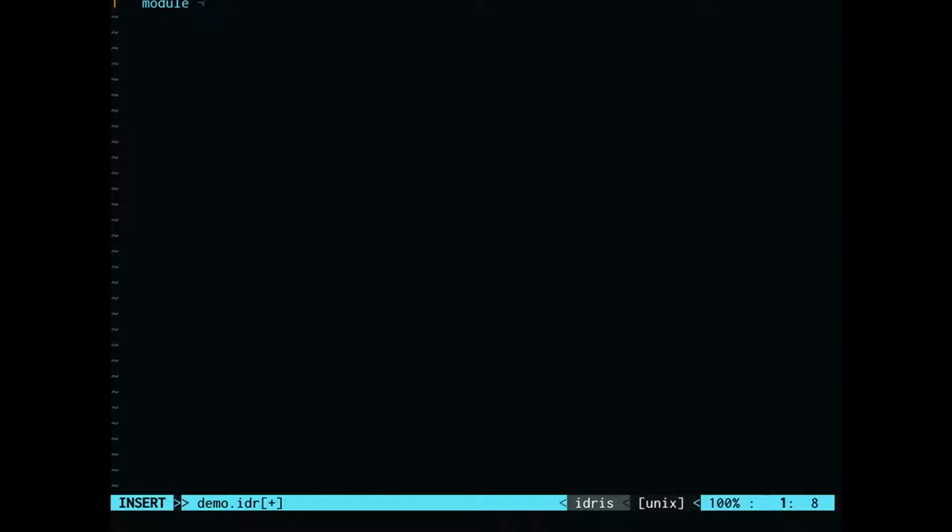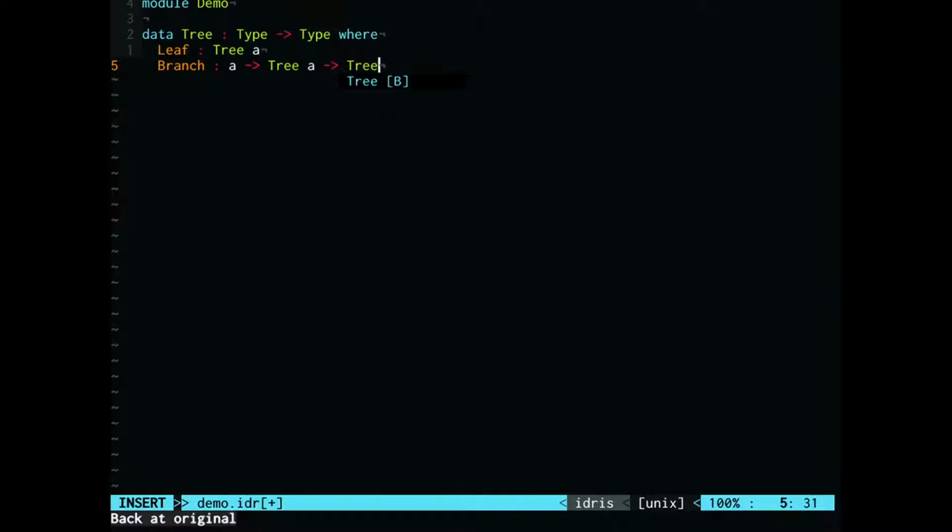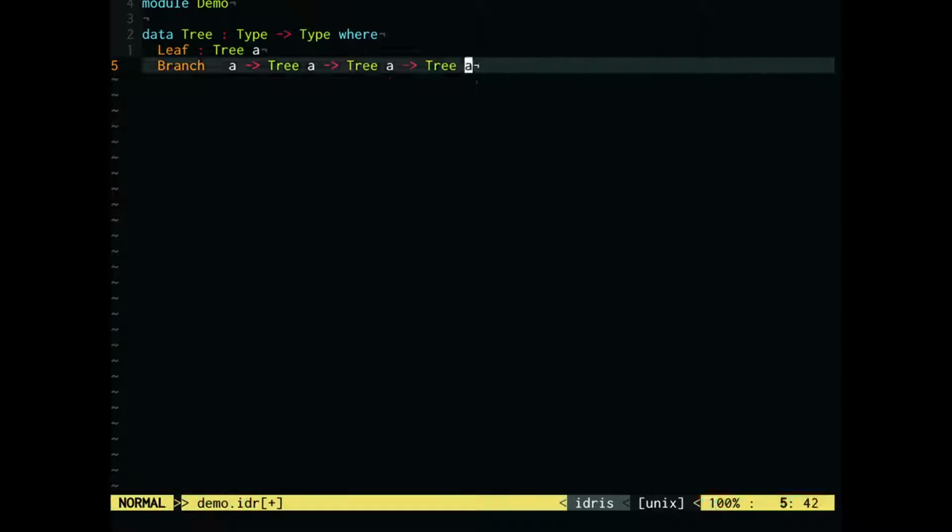So let's write a new module. We call this Demo. And I want to introduce you to a nice little data structure, which is called Tree. It takes a type, and it returns a type. It's got two constructors: a leaf and a branch. So Tree of A, branch takes a value of A, takes the left-hand tree and the right tree, and returns a tree.